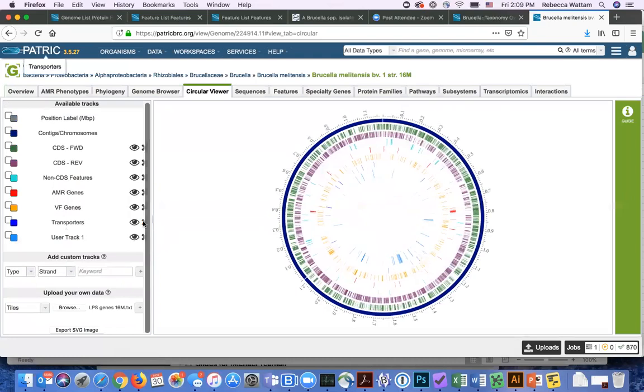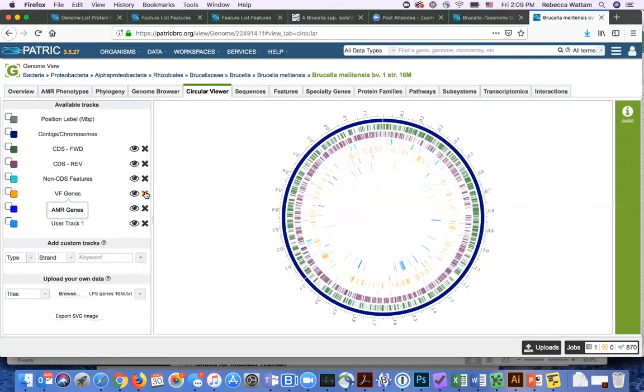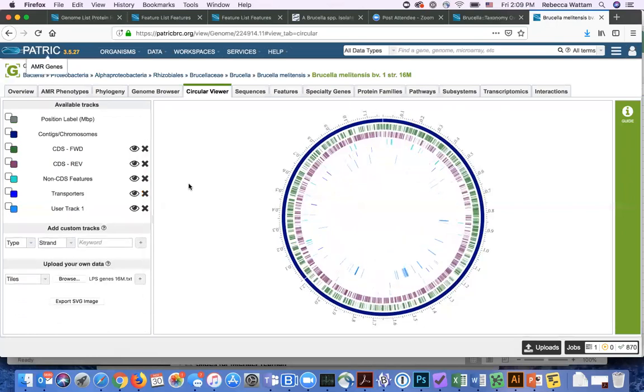Some of those genes should be transporters, so I may leave that in. They're not AMR genes, so I'm going to take that away. And so that's a way you can start building things and then looking. So see, I've got my track, I've got the transporters, and I've got the RNA genes. So that's a very easy way to step through, upload data that you want to see, and then you can have this view, which is a scaled vector graph, which should be good for publications.